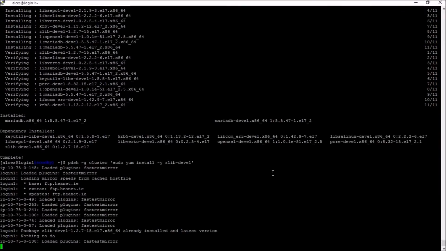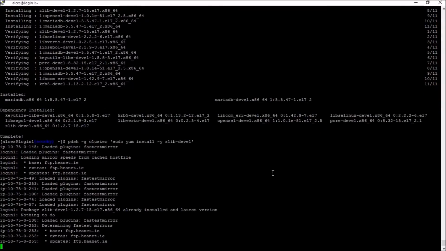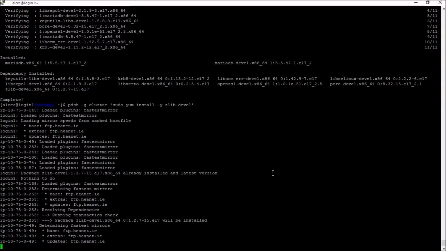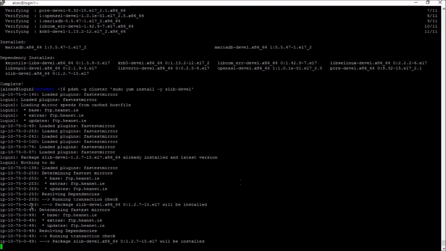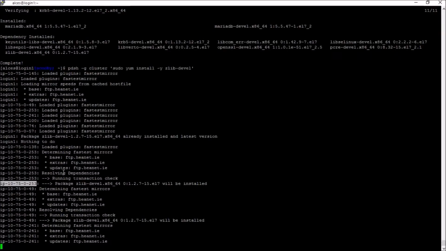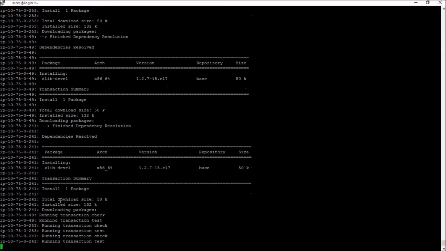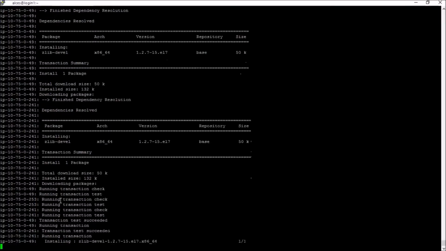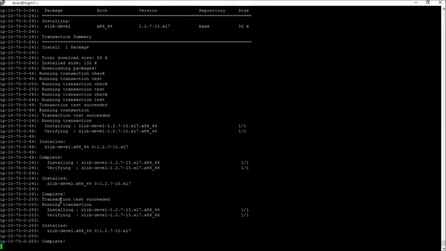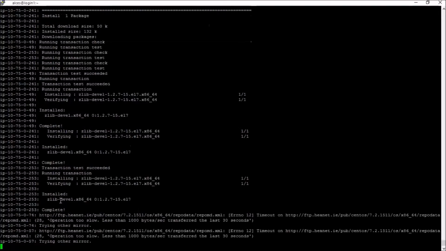Pressing return will run the sudo yum install command across the login node and all compute nodes in my cluster. The output on the display is prefixed by the host name of each of the nodes running the command. Each node will automatically download packages and install them on their Linux distribution. Installing lots of packages across a large cluster can take some time, so allow this to complete before you continue.